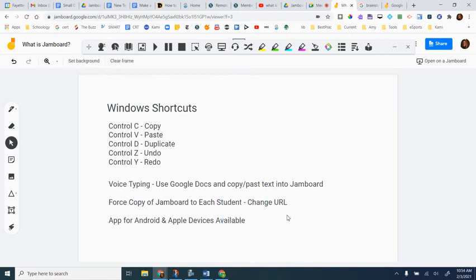Okay, other thing is that there is an app available for an Android or an Apple device. So if you have a student who doesn't have a touch screen computer, maybe they're using their own device and it's not a touch screen, they can always install the app and use the touch screen features on their phone or on an iPod or iPad or any kind of tablet that they have as well.